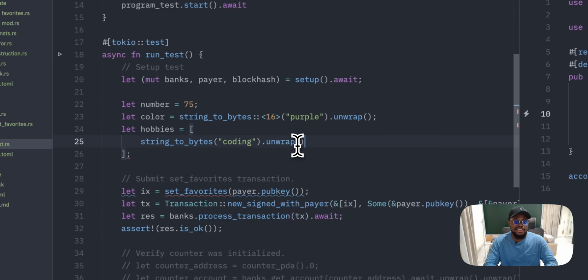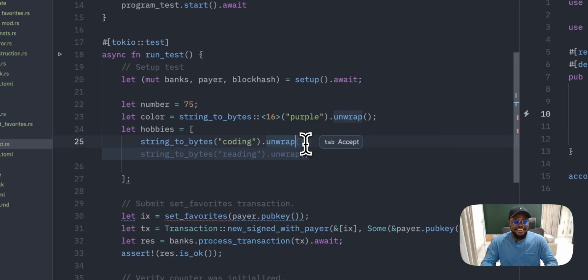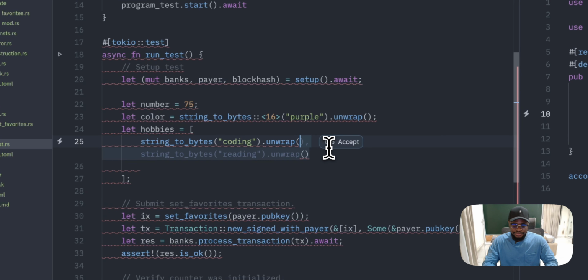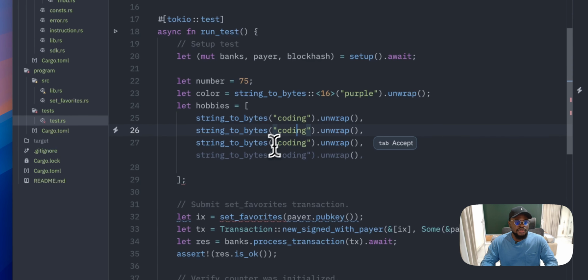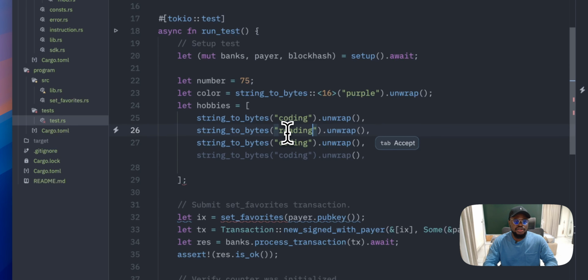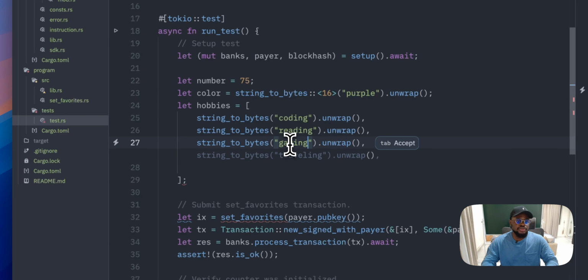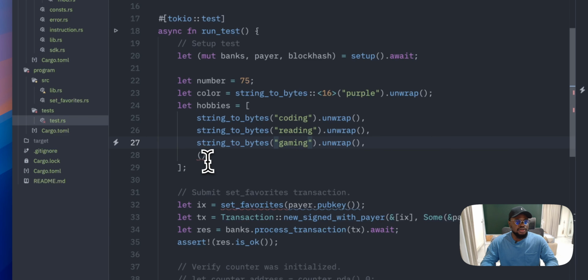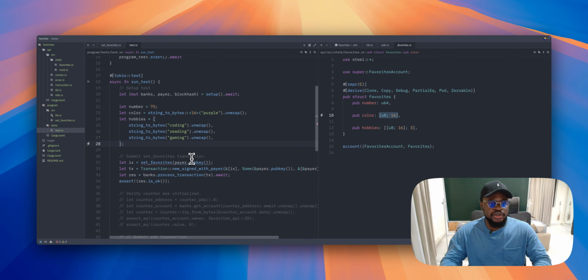So let's say our first hobby is coding. Cringe. Go get a life. Yeah. So coding, we could say our other hobby is reading, another hobby is gaming. Personally, I like to game. Clear this out, it's a mistake. And they all return results, okay, unwrap takes care of that.